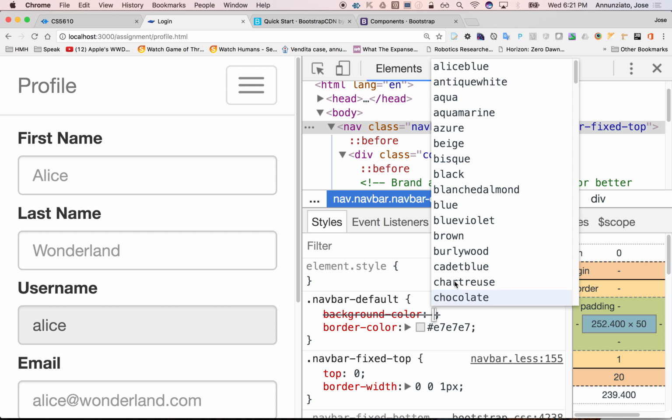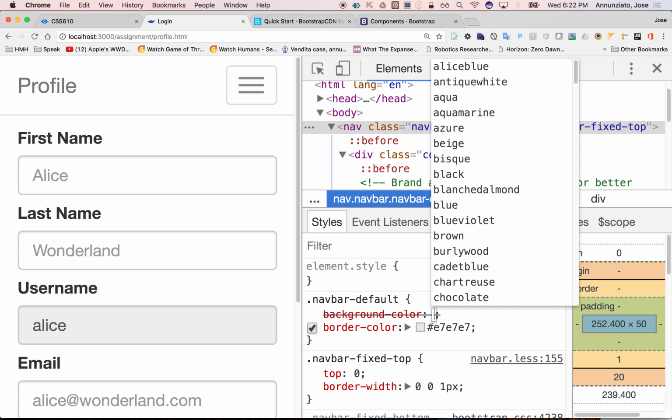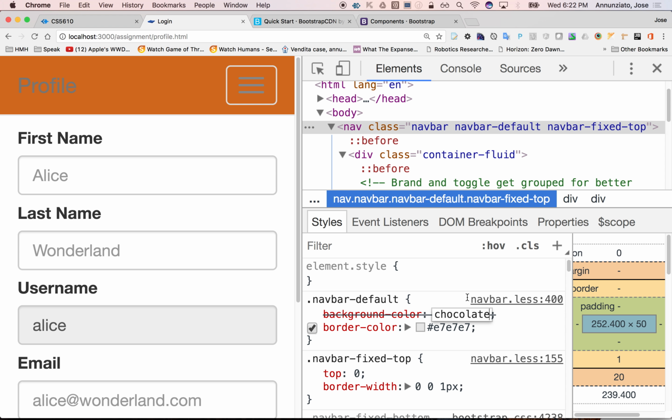Here, if we remove this, the browser gives you some examples of predefined known names for some colors. Okay, some aquamarine if you want aquamarine, or some other color, chocolate. Whatever color you're free to choose for the assignment, make sure that whatever you choose has a nice contrast. Right? Don't choose something that is very light with some font that is also light that you can't read it.